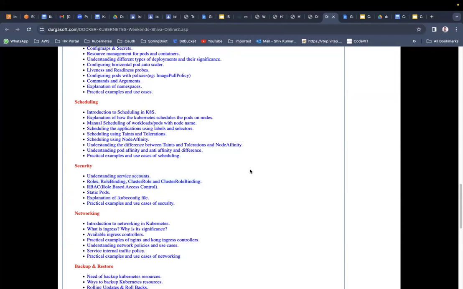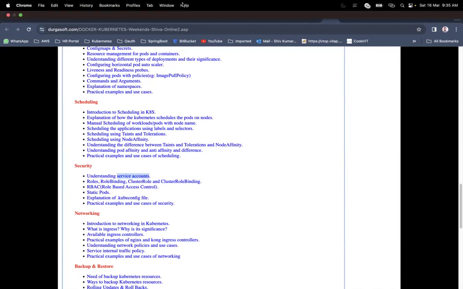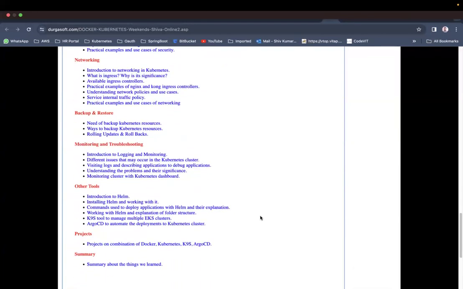Suppose your Jenkins needs to deploy applications on your Kubernetes cluster. In that case, Jenkins is a third-party application, so Jenkins will use a service account in order to deploy the applications on the Kubernetes cluster. For third-party applications, you are going to use service accounts, and for human beings, to give access to the Kubernetes cluster, you are going to use role based access control. As part of security, you are also going to see static pods, what a static pod is, and what the .kube config file created in your local is. We are going to see all such things.